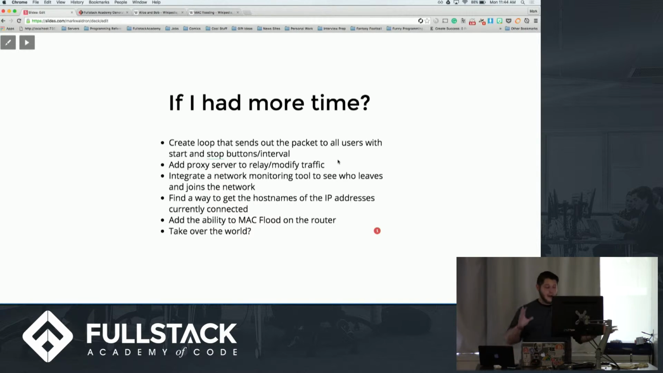I can integrate network monitoring tools, find a way to get the host names listed, add the ability to MAC flood the router, which is where I would just send updates to the router until it would crash, and then I'd take over the world. So, any questions?